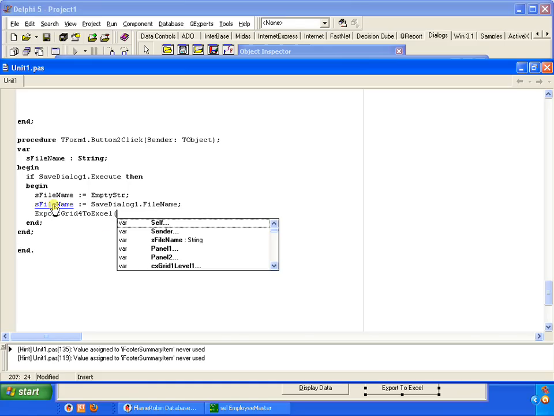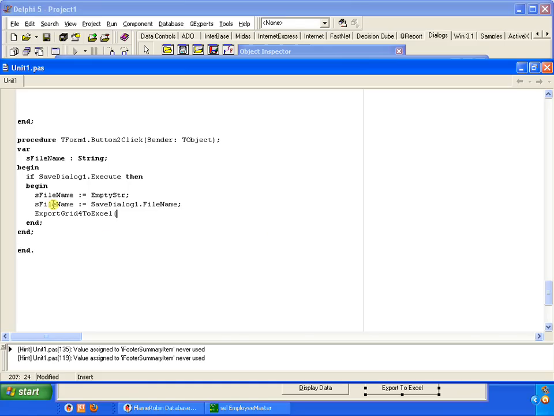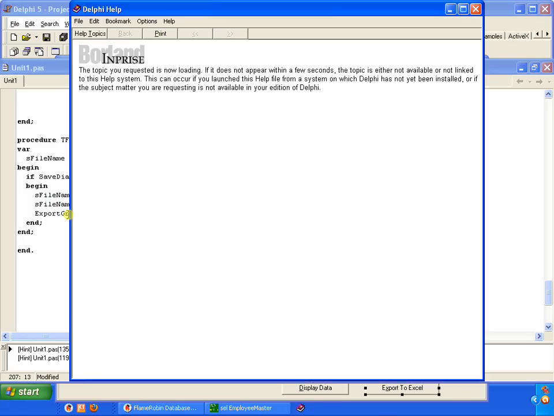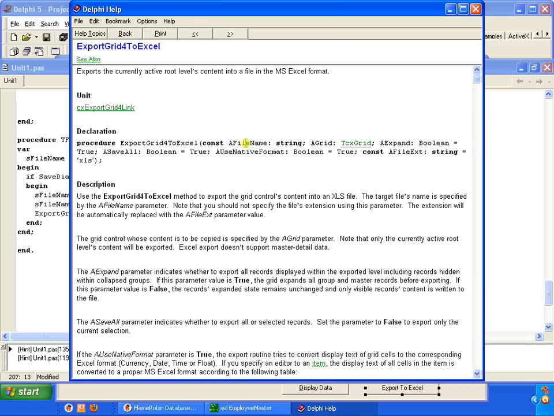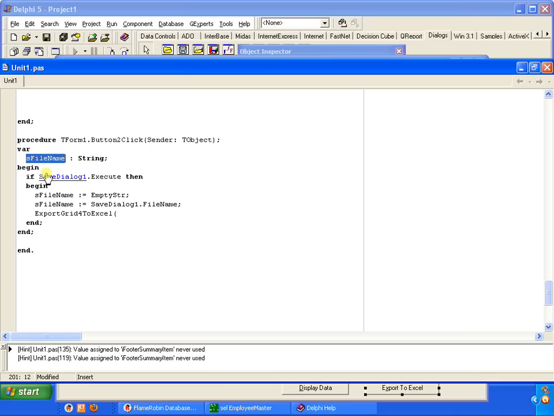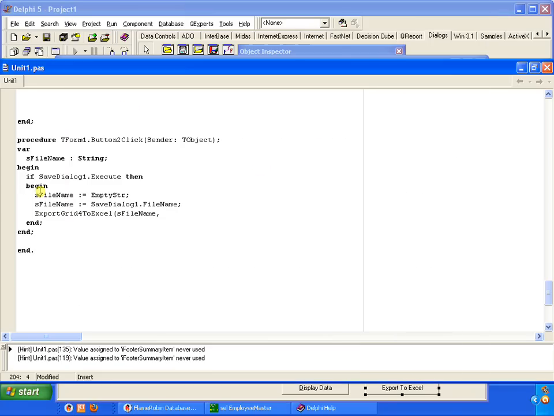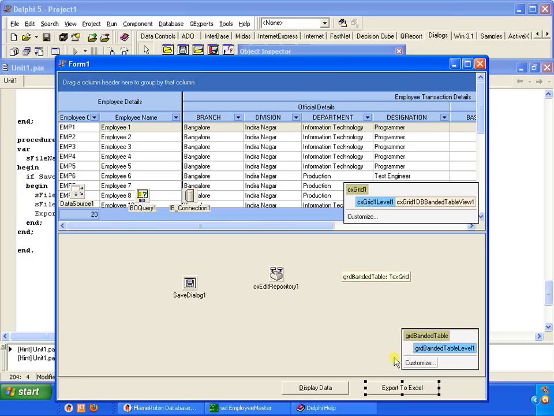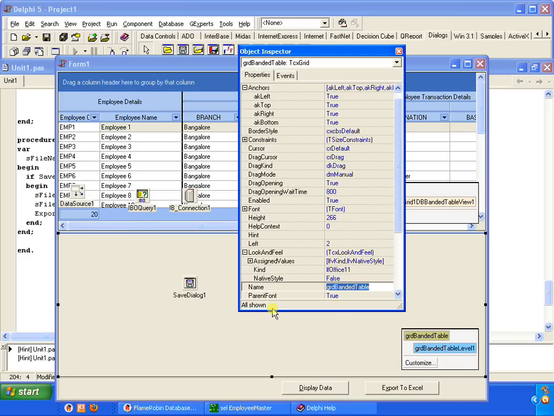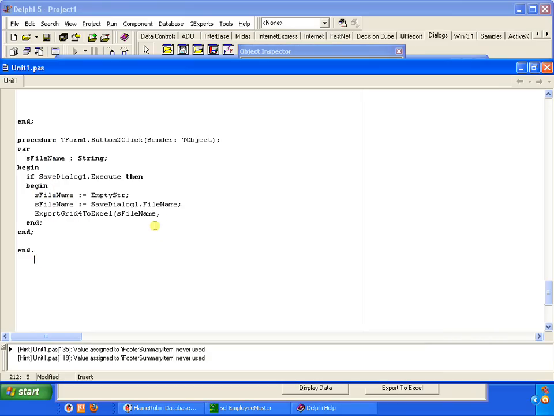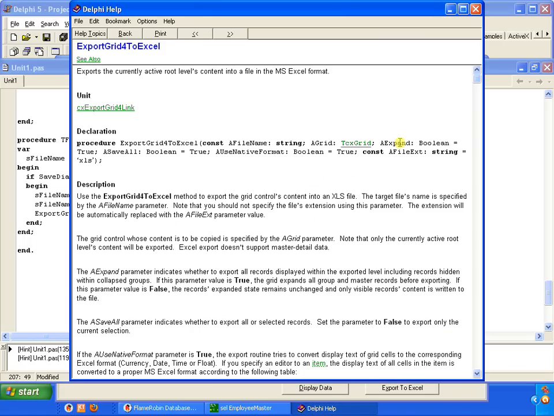As you could see here, we'll go through the help. Press the F1 key. As you could see, a file name is required. So the file name we have in the variable, comma. Another one is a grid. It's not a grid view, it's a grid. So since we are exporting this grid, take this grid name, press the F11 key, write it down here, then expand.